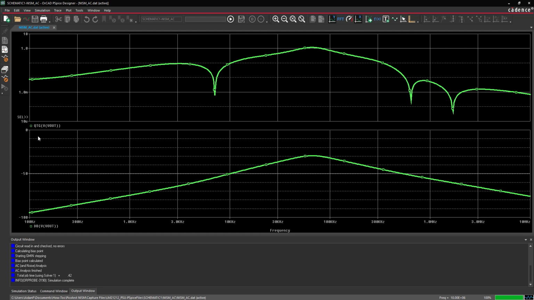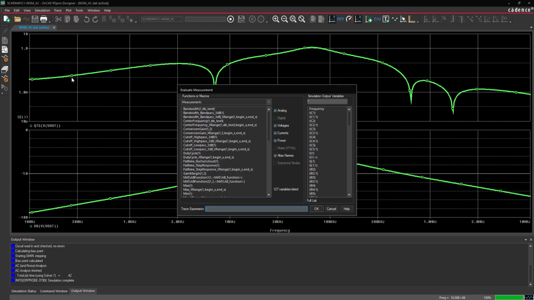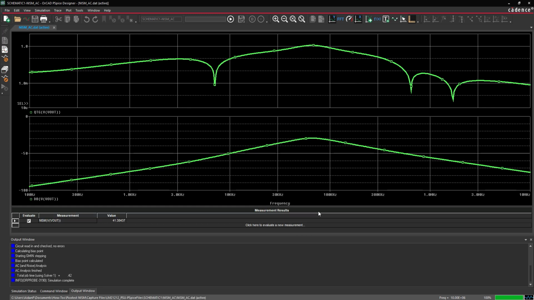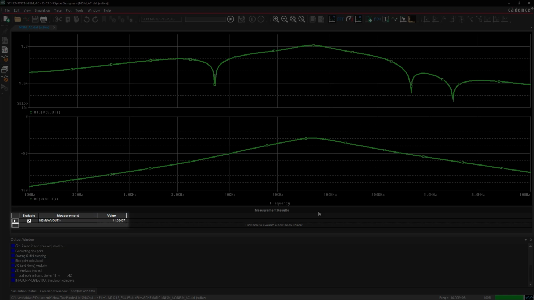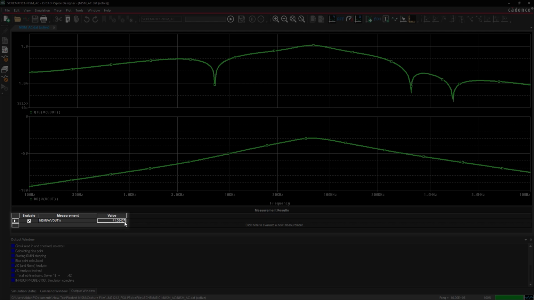Stability margin is calculated as a measurement equation instead of a plot. To calculate stability margin, select Trace, Evaluate Measurement from the menu. Enter NISM(V(V)) into the trace expression text field and click OK. View the measurement results. The calculated stability margin of the design is approximately 41.4 degrees.